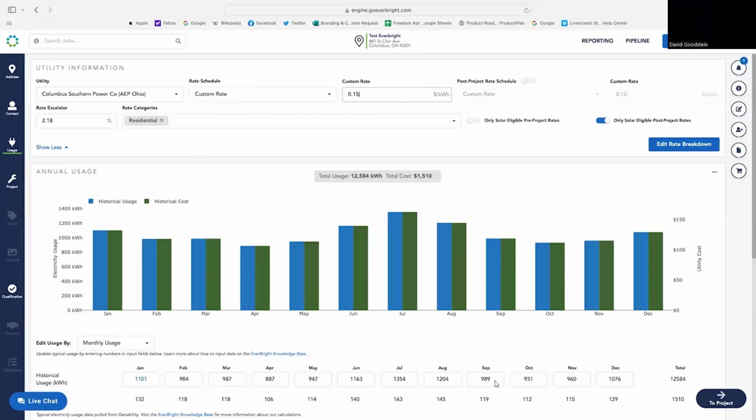These are audited by Everbright, and if the numbers don't match and the custom rate does not match what the homeowner is actually paying with the bill that you upload, it will get kicked back.